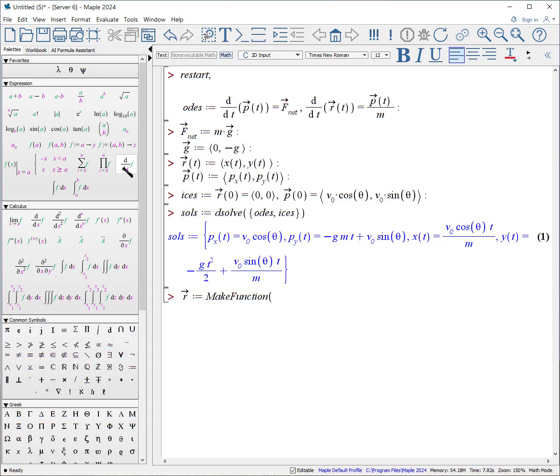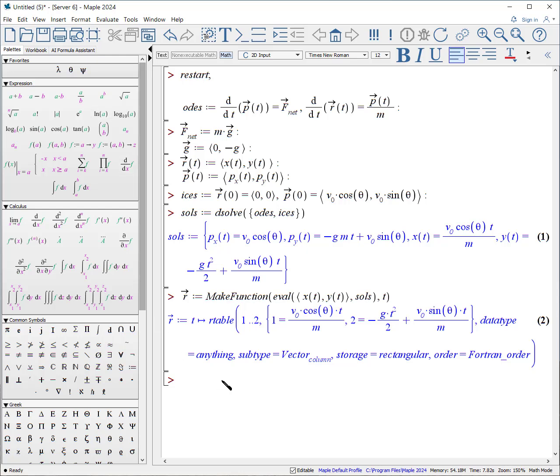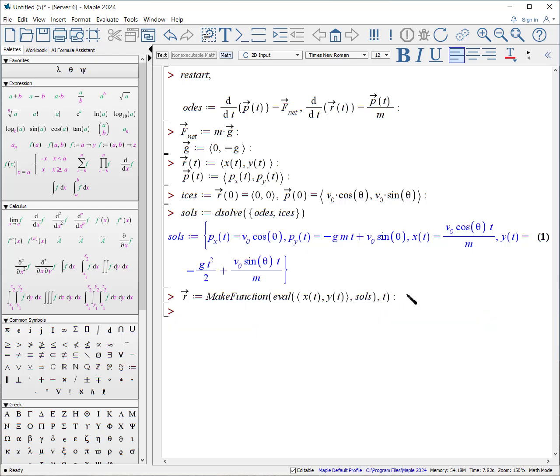It has something where we're going to evaluate from our solutions the vector x of t and y of t, and we will say that it is a function of t. Now when you hit enter, it will note that this has made a rectangular table with two components. The first component is the x solution, and this is the y solution. Most of the time, I don't include that information, and it just simply leaves it as I've just made the function. Now, at any point, I can actually ask what is r at that time.